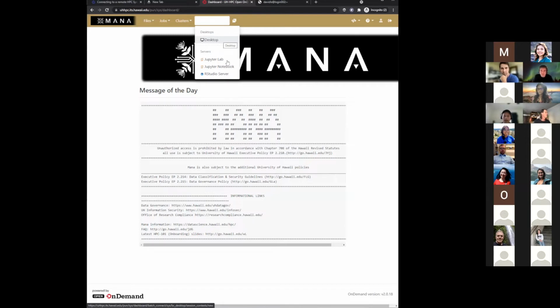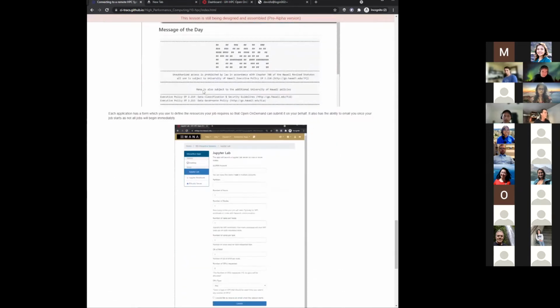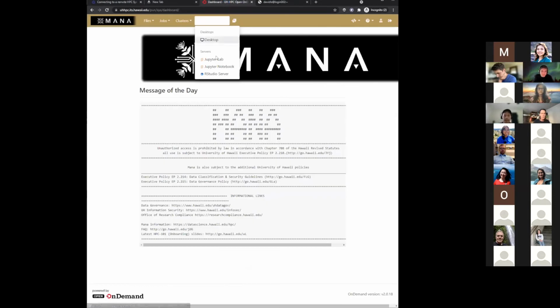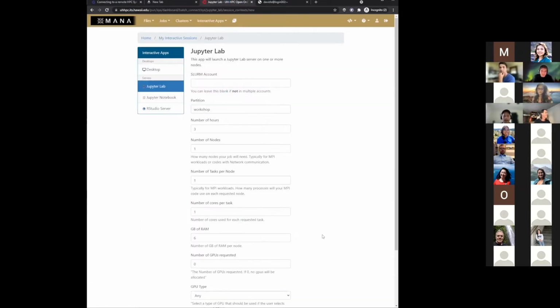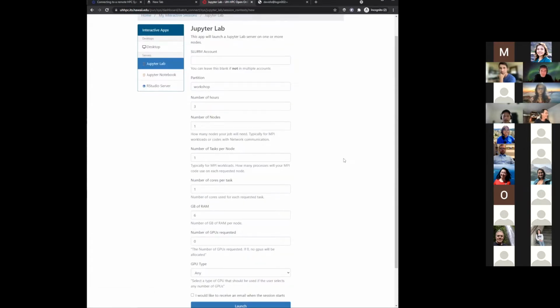We have things like Jupyter Lab, if you're going to use that for your work, which we're going to use in this workshop, Jupyter Notebooks, and RStudio Server as well. Let's see here. Did I cover everything? Chrome browser, interactive apps, yes. If you were to click on, for instance, Jupyter Lab, you'll be presented with a form, which in the next section we'll go over and have you submit the job so that you can actually get working in the context of this workshop.